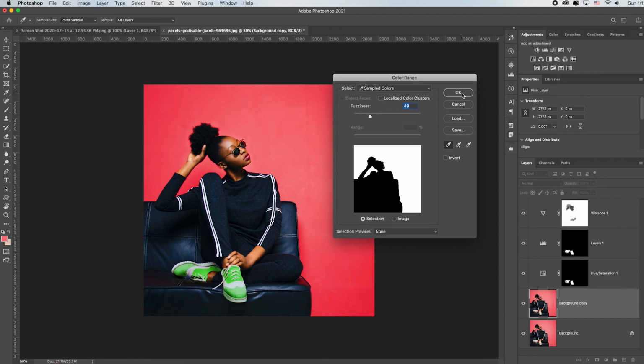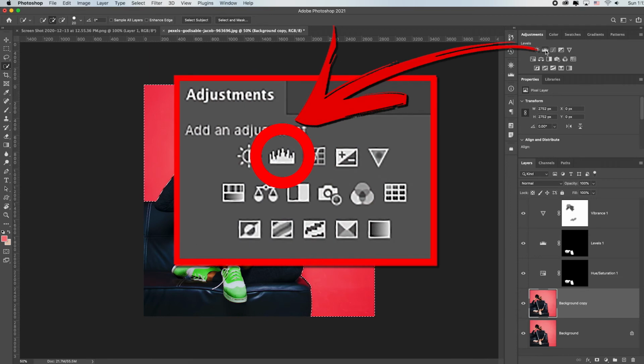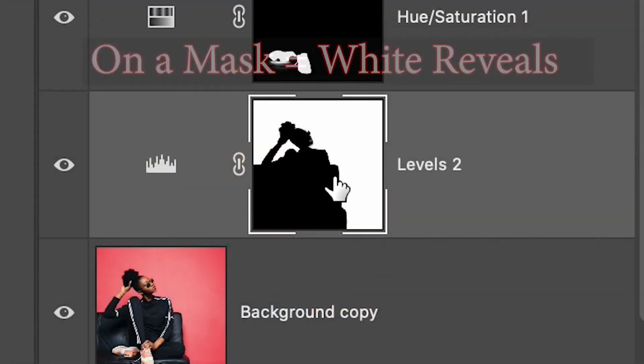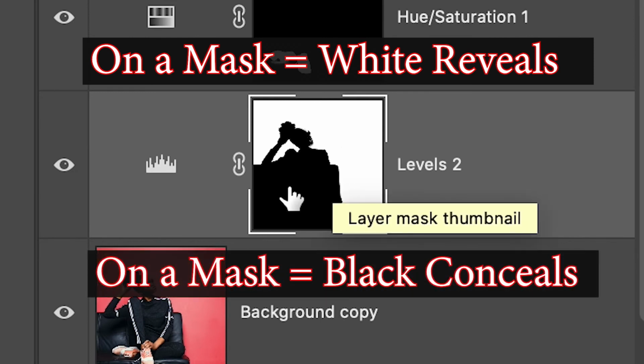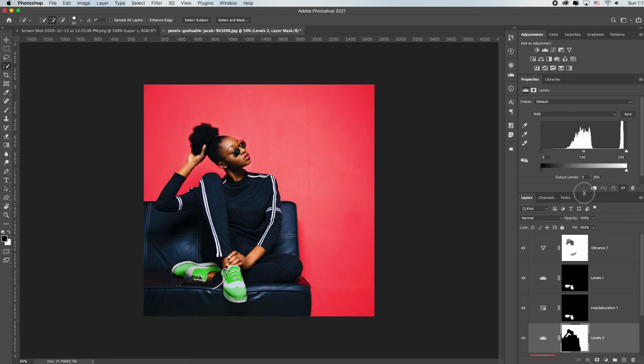I'm going to click OK, because it is a mask, so I can paint on my mask. And I'll add a levels adjustment layer, which is going to create the mask that I just made. Remember, white reveals, black conceals. So that means if it's white, it's being shown. So the red wall is what's being shown. So any adjustment I make is really only going to happen on that red wall.